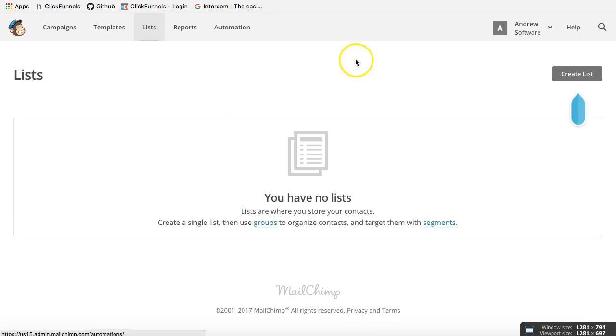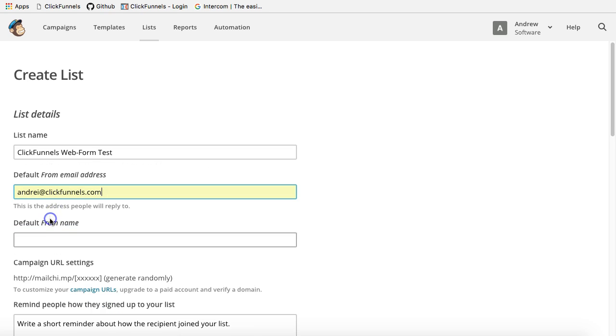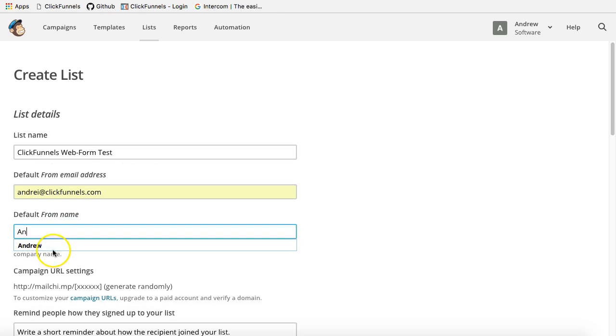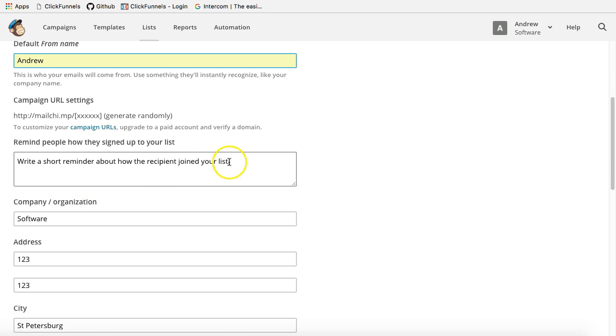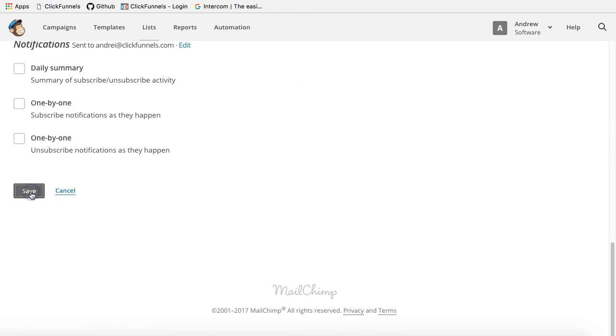After that, we will have to go to Mailchimp, go to the Lists tab, and create a list for it. Let's go ahead and select the name for it. For example, ClickFunnels web form test. From email will be my test email. From name will be my actual name. The reason will be ClickFunnels, and we will go ahead and create this list.